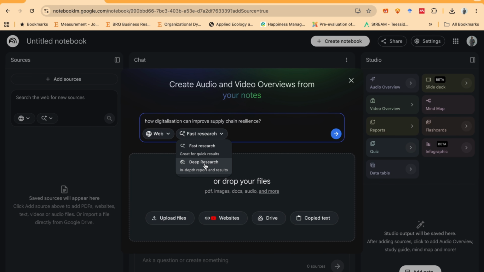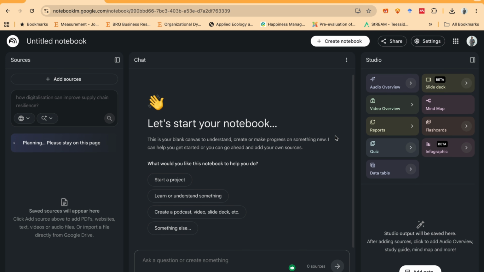I'll be working with the deep search and I want it to search different options from the internet. Okay, click next. I can also upload files, any PDF or any other file, which we will be working on very soon. You can use YouTube videos and Google Drive, and you can also directly copy and paste content here. I'll be using the deep search option and asking it to search how digitalization can improve supply chain resilience, and it will search all the resources available on the internet.